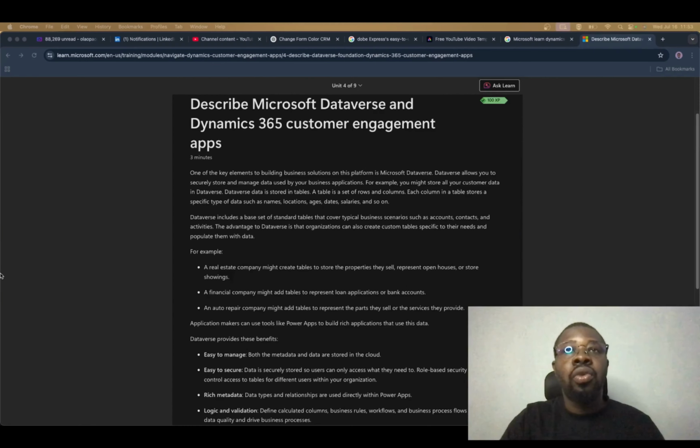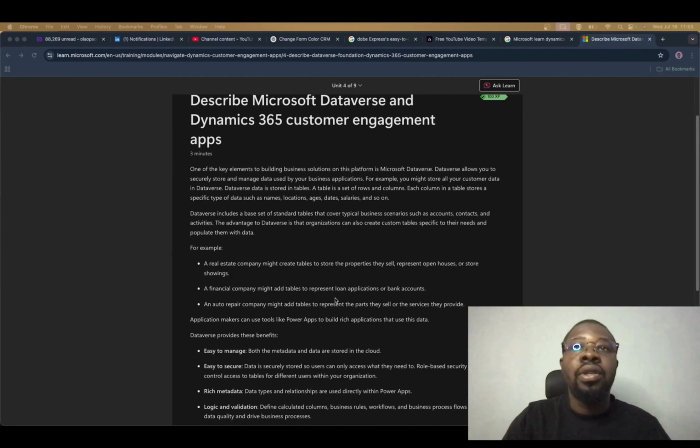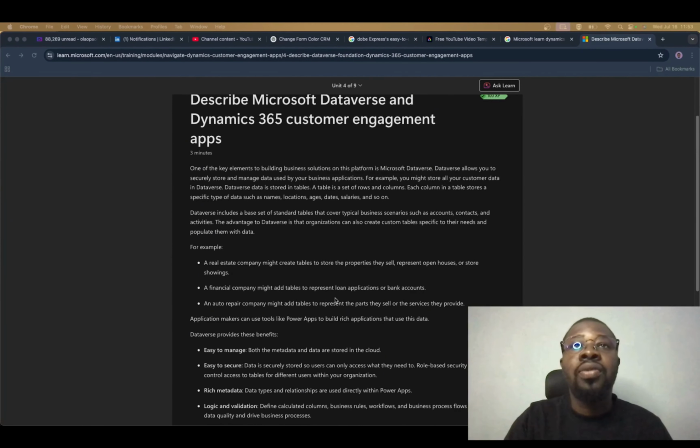So in this unit, we already understand what Dataverse is. We already understand the various types of Dynamics 365 customer engagement applications we have and how they relate to Dataverse, by understanding that whatever data we have in customer service actually stores in the Dataverse. We also understand in this particular module what a table is and how a table is structured. A table is structured into rows and columns, which I already showed us previously.